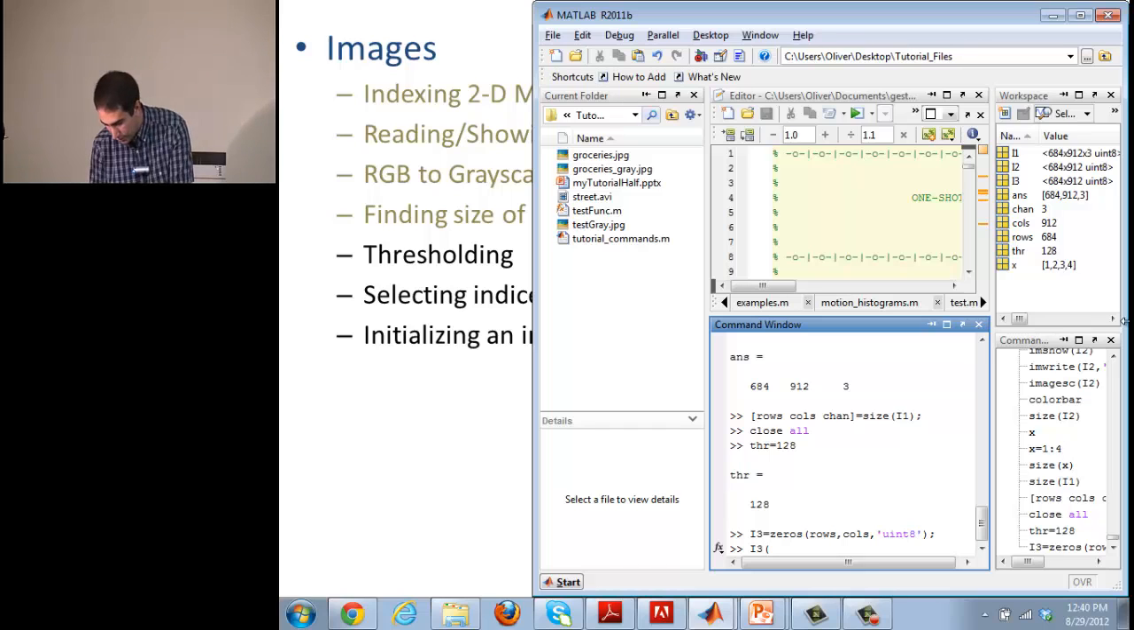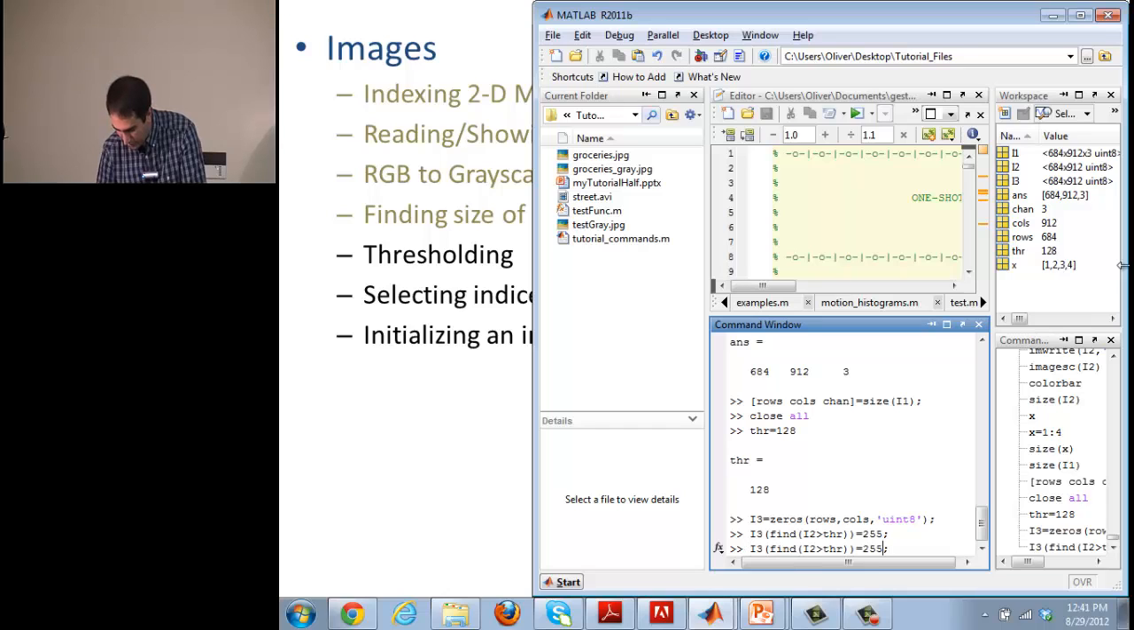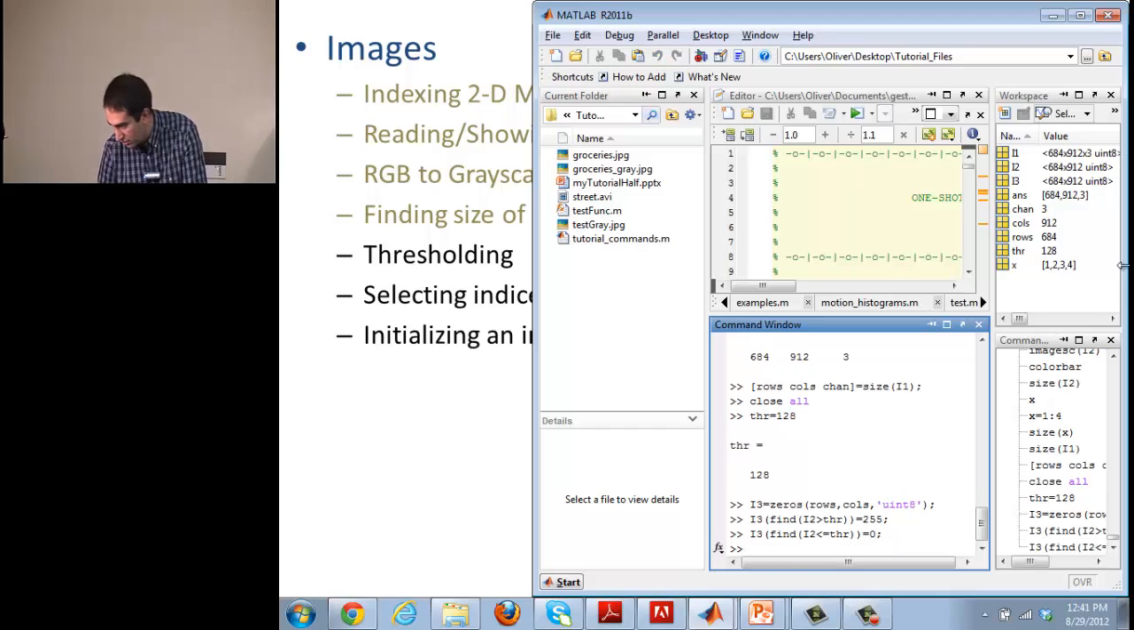And you can do this. You want to just modify the pixels which are higher than 128 in this newly defined I3 image. So you do like this. You find I2 greater than threshold, and make them 255. And you can make the indices of I2 which are less than or equal to threshold 0. Then you can show the output here: figure, imshow I3.